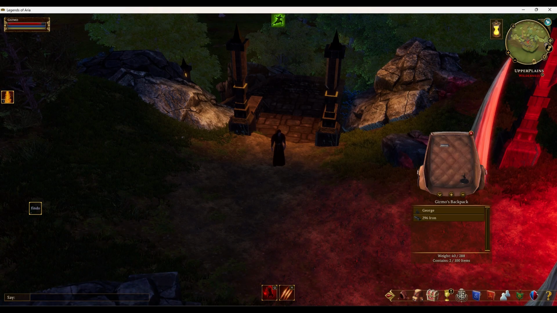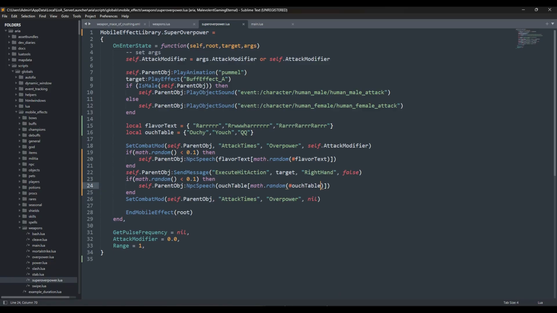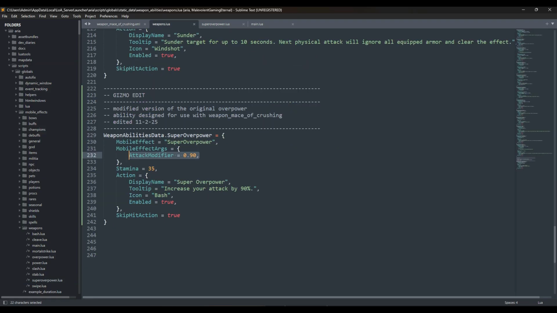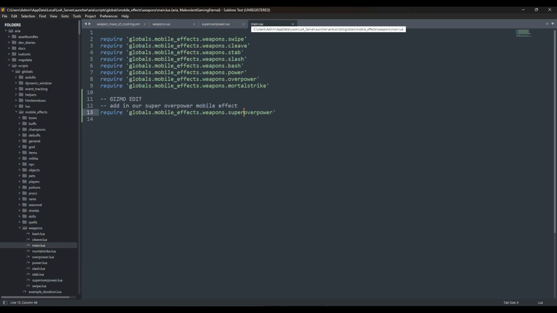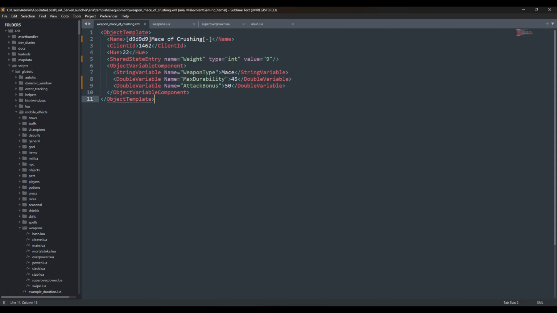So the very next thing that we are going to have to do, now that we are done with our new superpower mobile effect, everything's saved. We have our weapons table. We want to make sure, is it calling super overpower? Is super overpower spelled the same up here? Yes, it is. Everything looks good. So then the last thing that we are going to have to do is we are going to make the weapon stats file for our weapon mace of crushing, and it's going to be this value right here. We're going to call it the mace of crushing, and we can do that now.